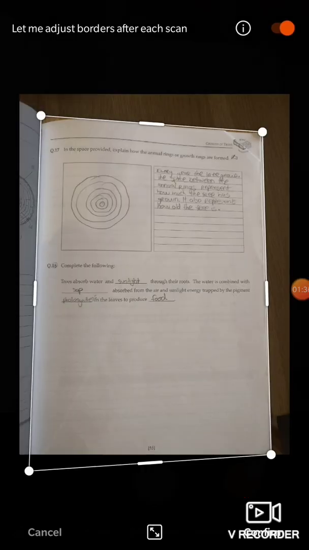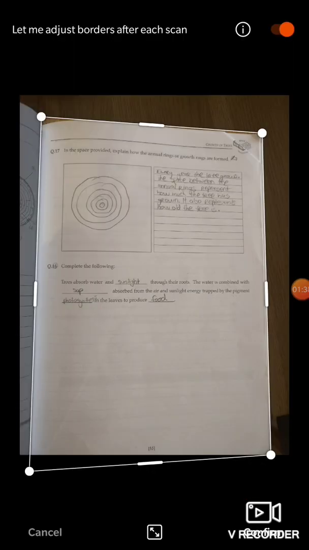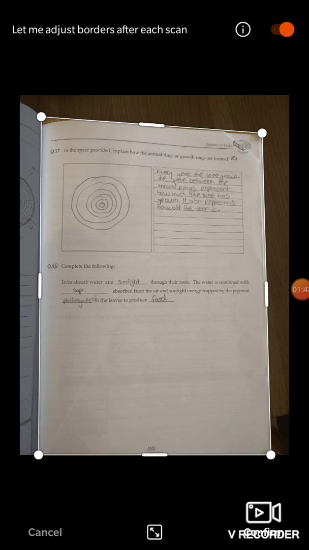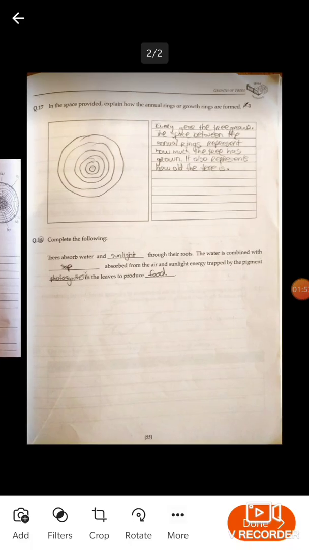So I click to add a second page, straighten that page up as well, take off all the extra bits from the outside. And then once that's done, I have the two pages side by side. I can edit it if I want to using the commands at the bottom, and then I just click on done.